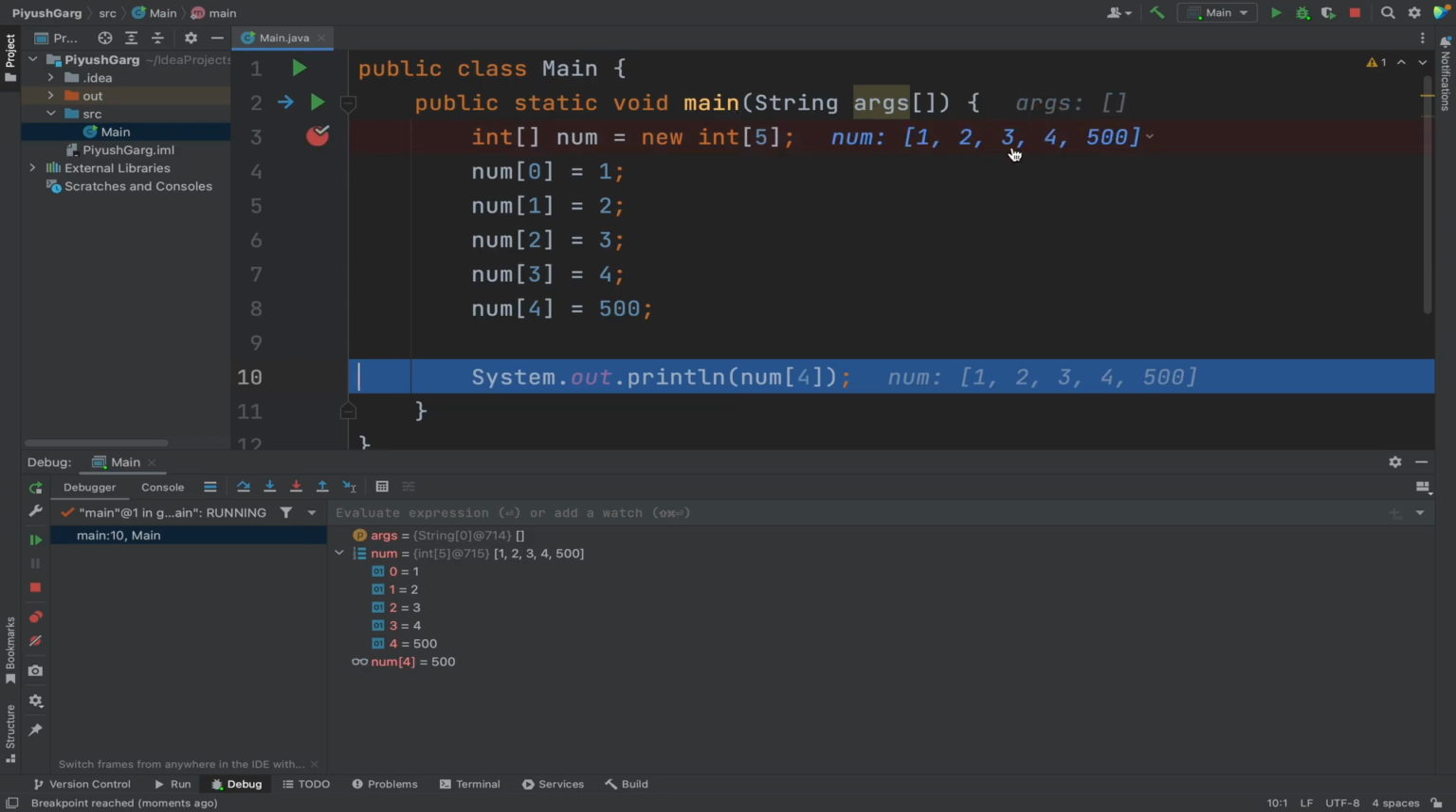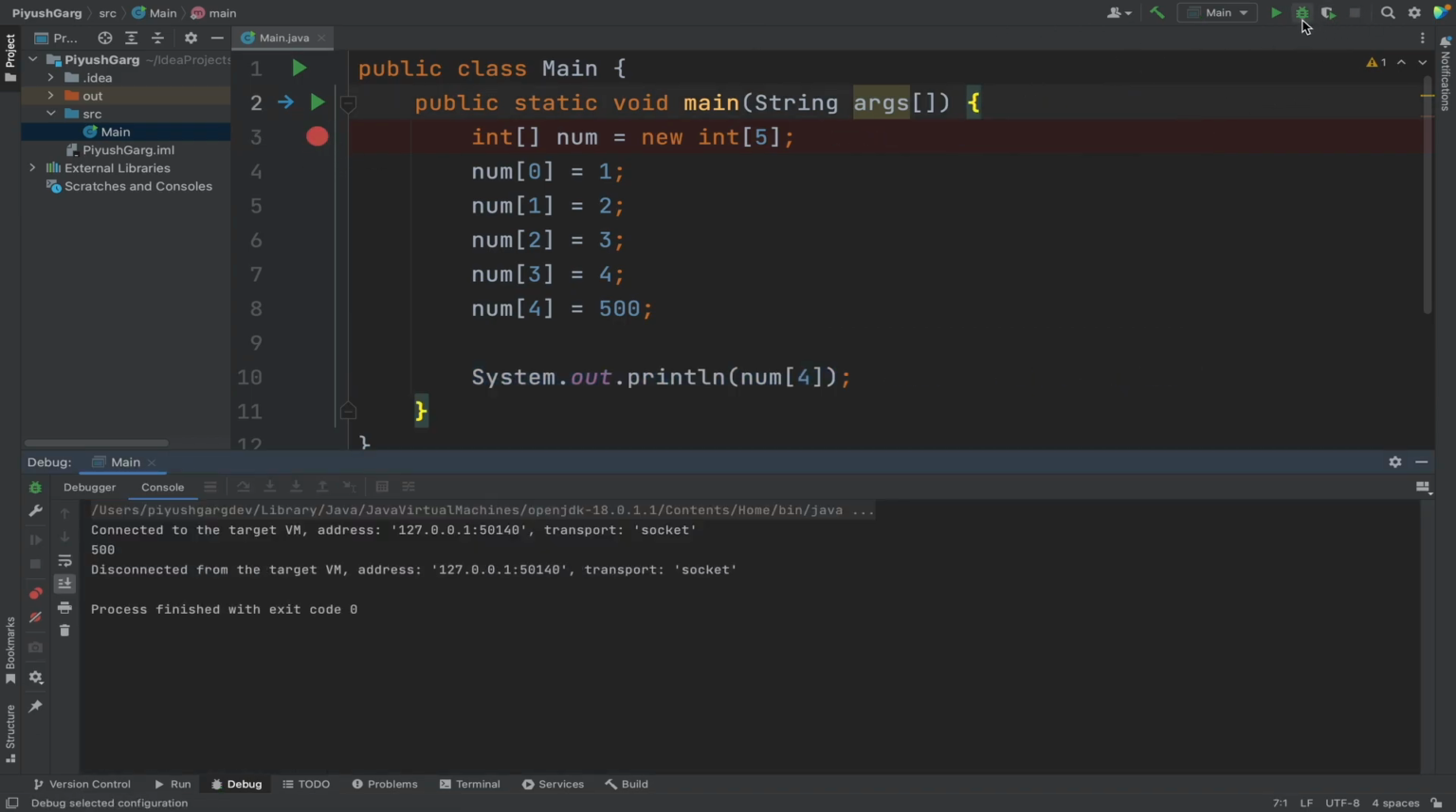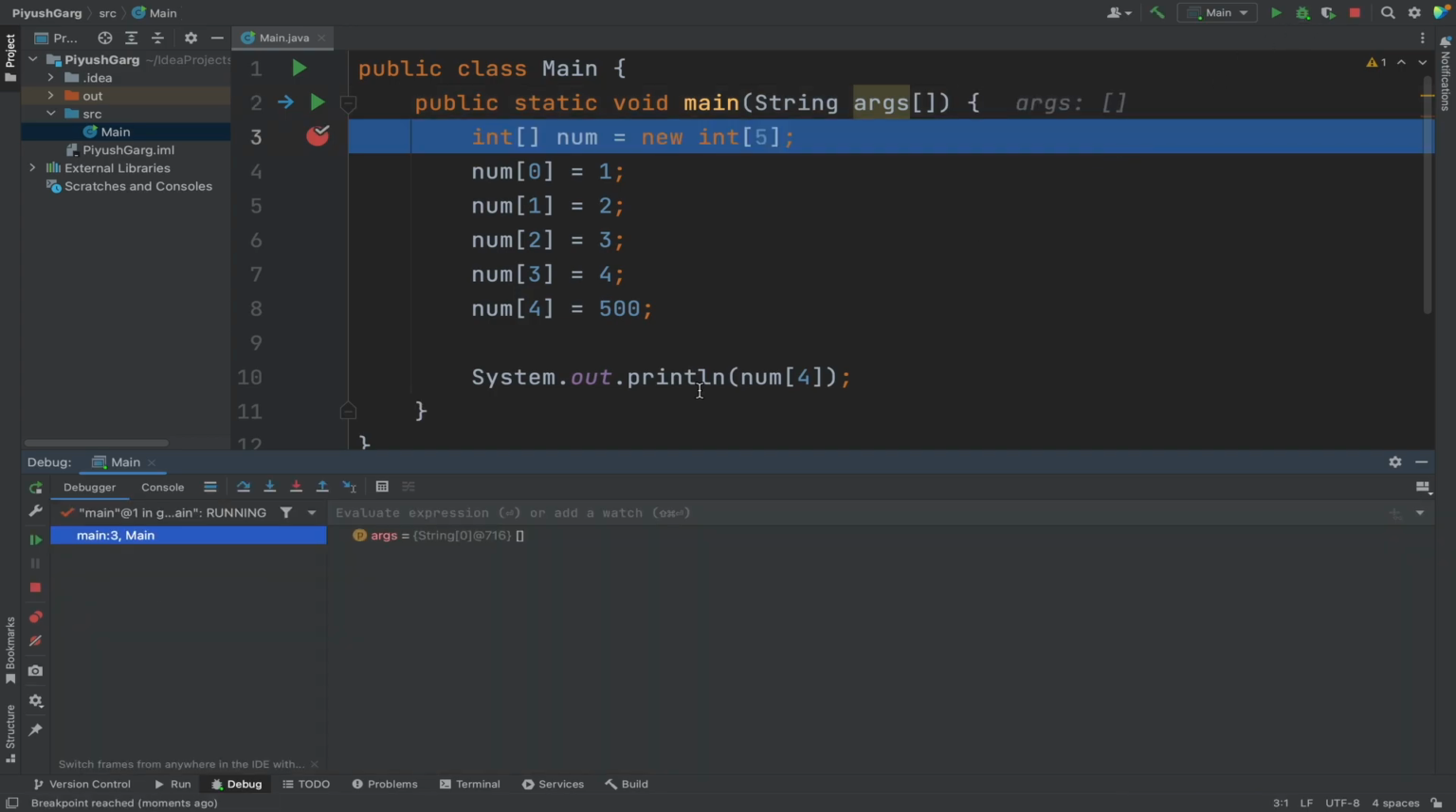Even this is showing you here that this particular array contains nums at 1, 2, 3, 4, 500. So this is really smart. Now let's put a debugger here, stop the debugger and start it again. Now see what happens. This particular line has not been executed, so I'm not getting anything into my memory. Currently there is only one variable, that is the string args, and nothing is in the memory.